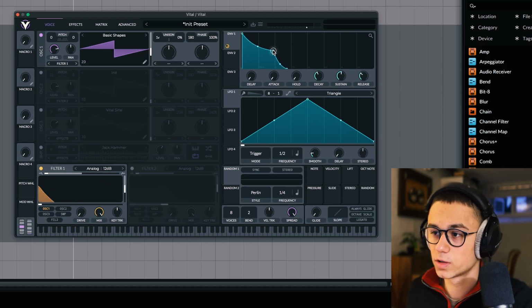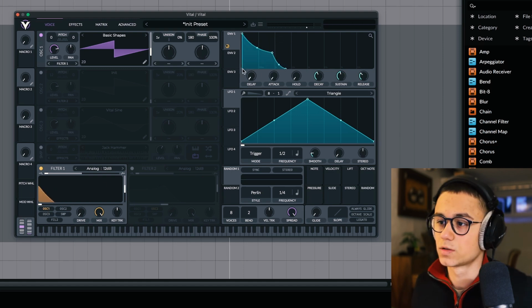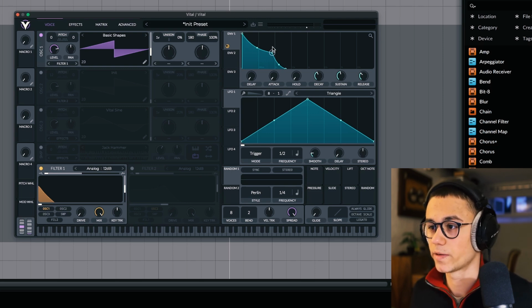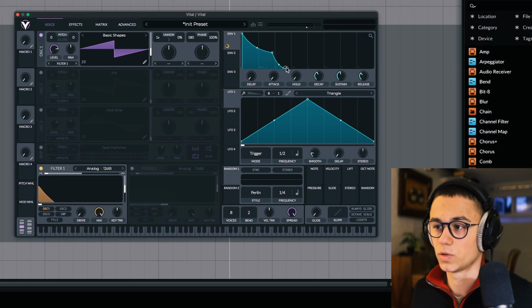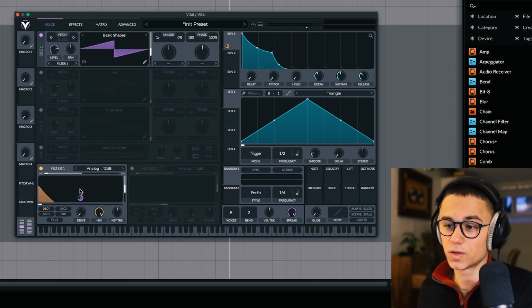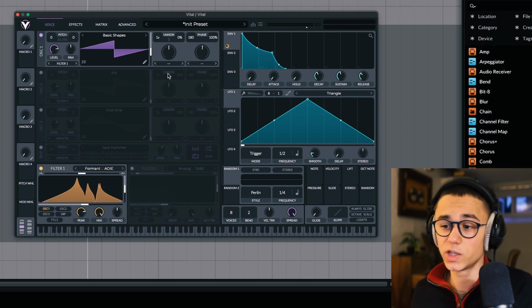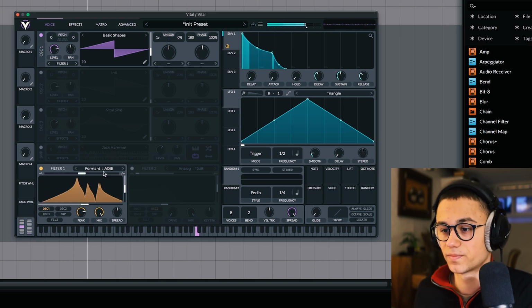So if I make the filter look like this instead, so there's a fast attack, which means it goes up very fast, then it falls kind of slowly due to the decay and sustain, and then it falls pretty fast with the release. And you can see that as well with this filter. You can see that it goes up very fast, then falls slightly, and then falls again. And you can mess around with different filter types as well.